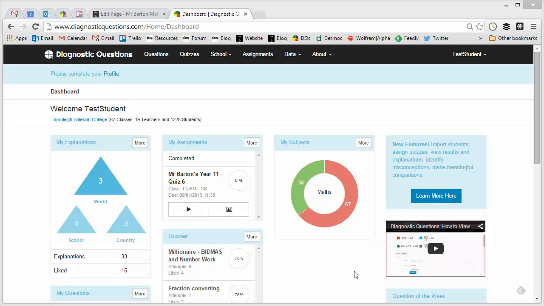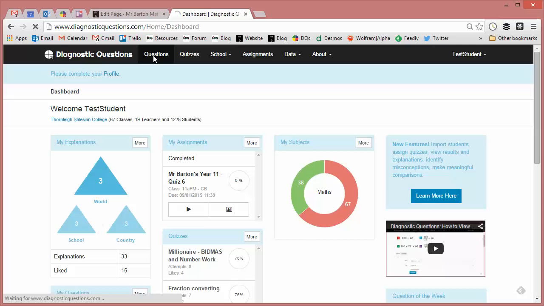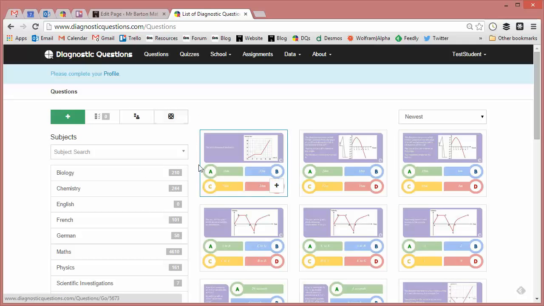The first of which is probably the easiest, and that's simply to browse through questions on the website on any topic they like and just try them out and view and benefit from explanations from students all around the world. So to do this, they simply need to click onto the questions tab and pick a topic that they fancy having a go at.